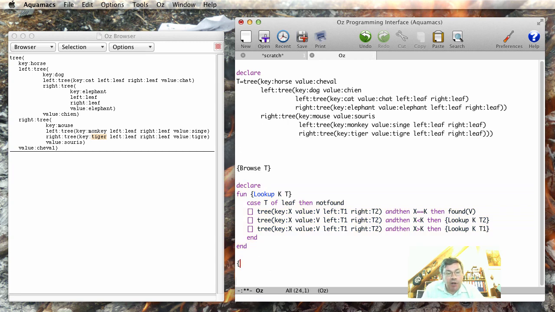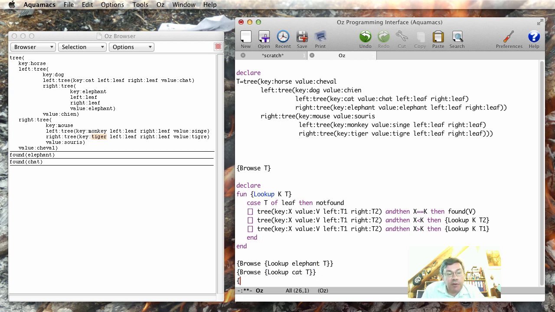Now we can actually call it. Let me call it with the example that I gave just before. Lookup elephant T, and it will return found elephant. Now let me go and find lookup dog or cat, for example, T, and it looks found chat. Let me find another one, lookup lion, T. Well, lions are not there, so it says not found.